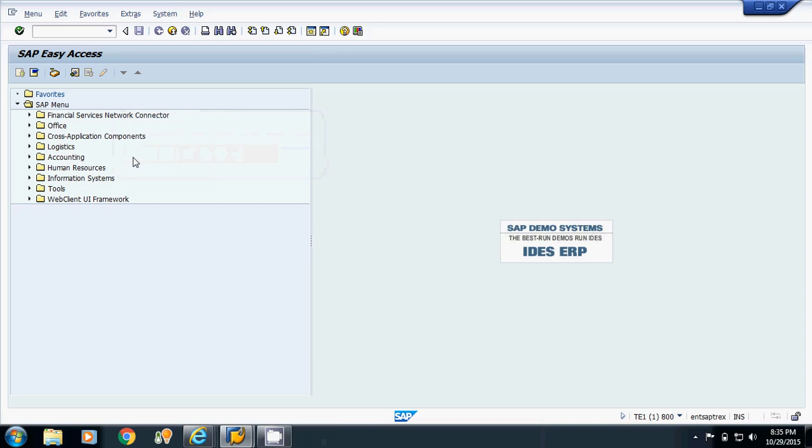Hello everyone. In this lecture we will start with module pool programming. Now what is module pool? A module pool is a pool of modules. That pool of modules can be a pool of screens, a pool of includes, or a pool of programs.